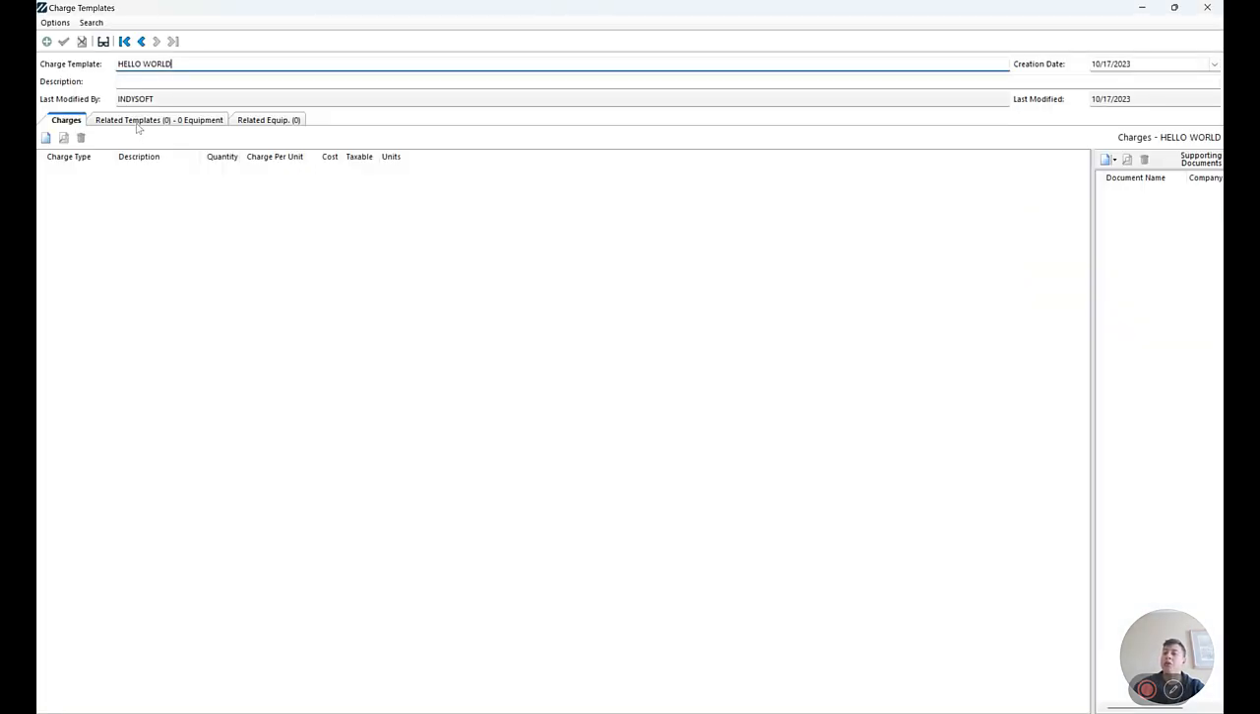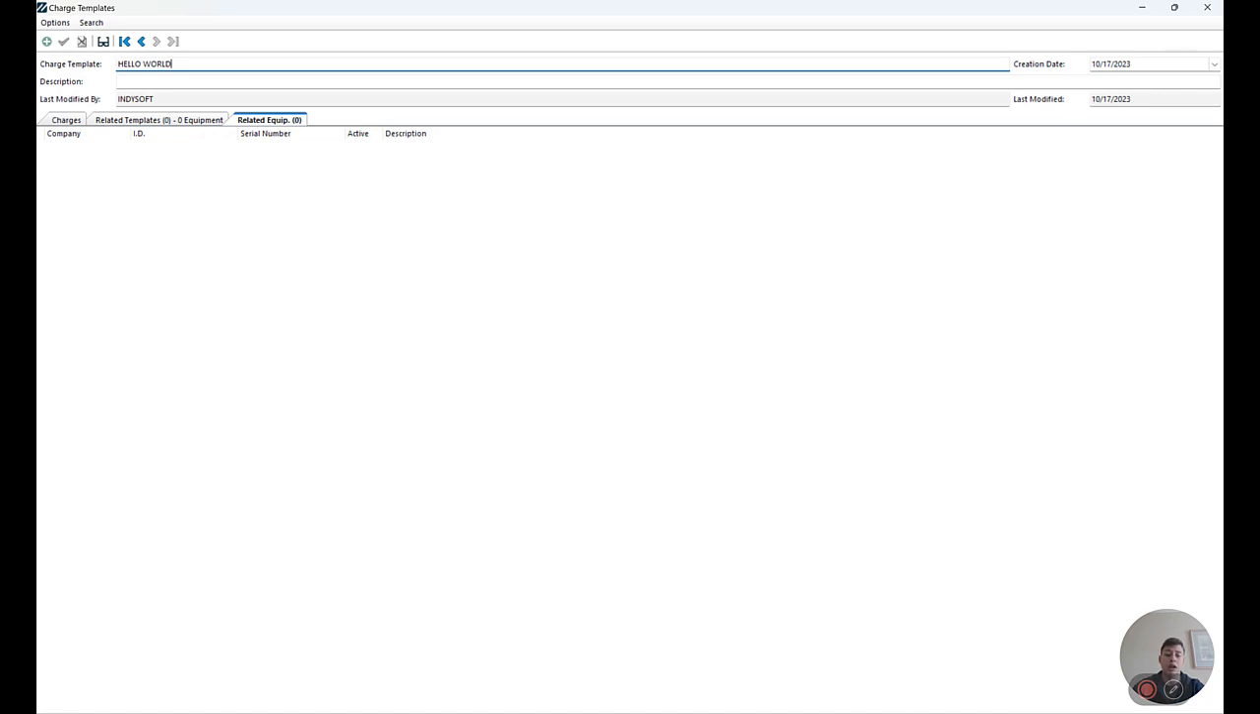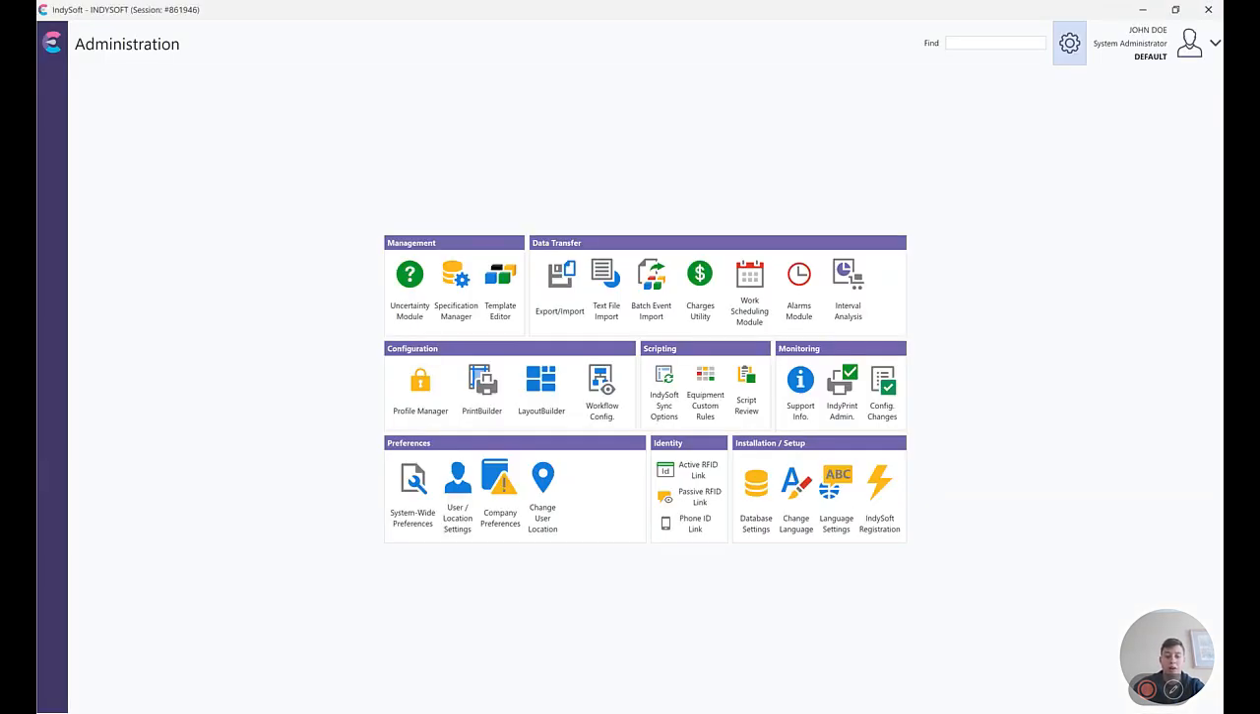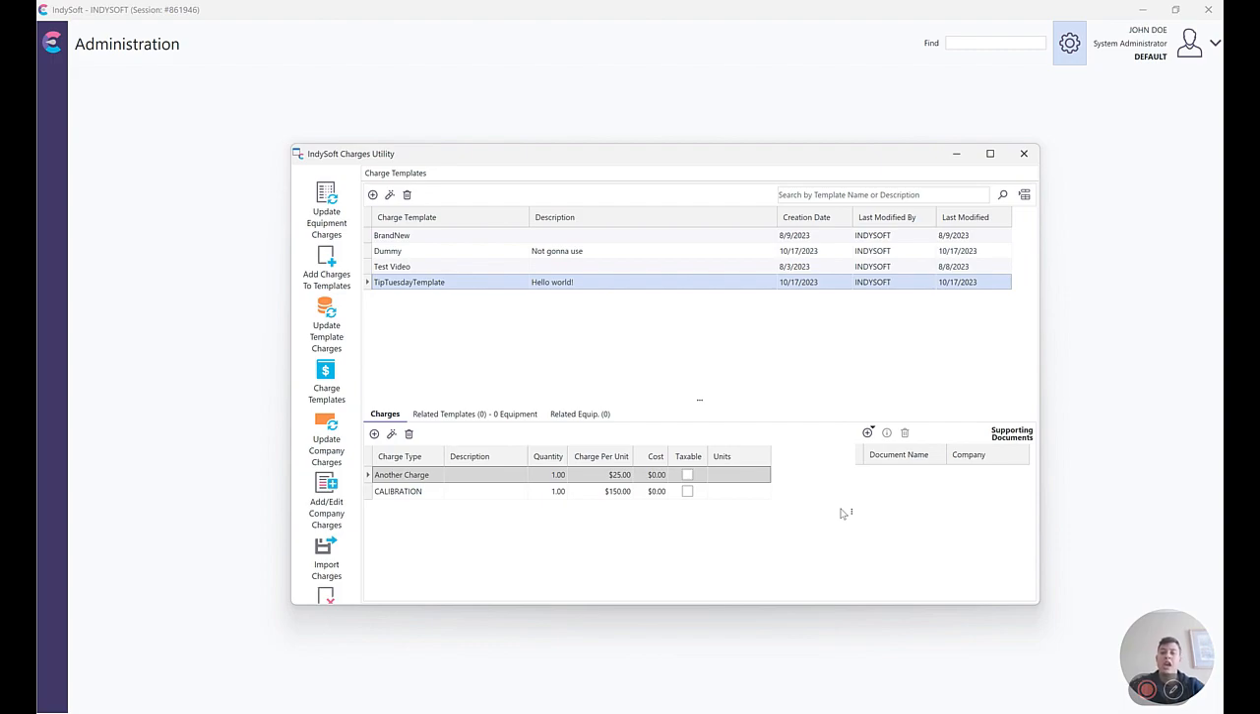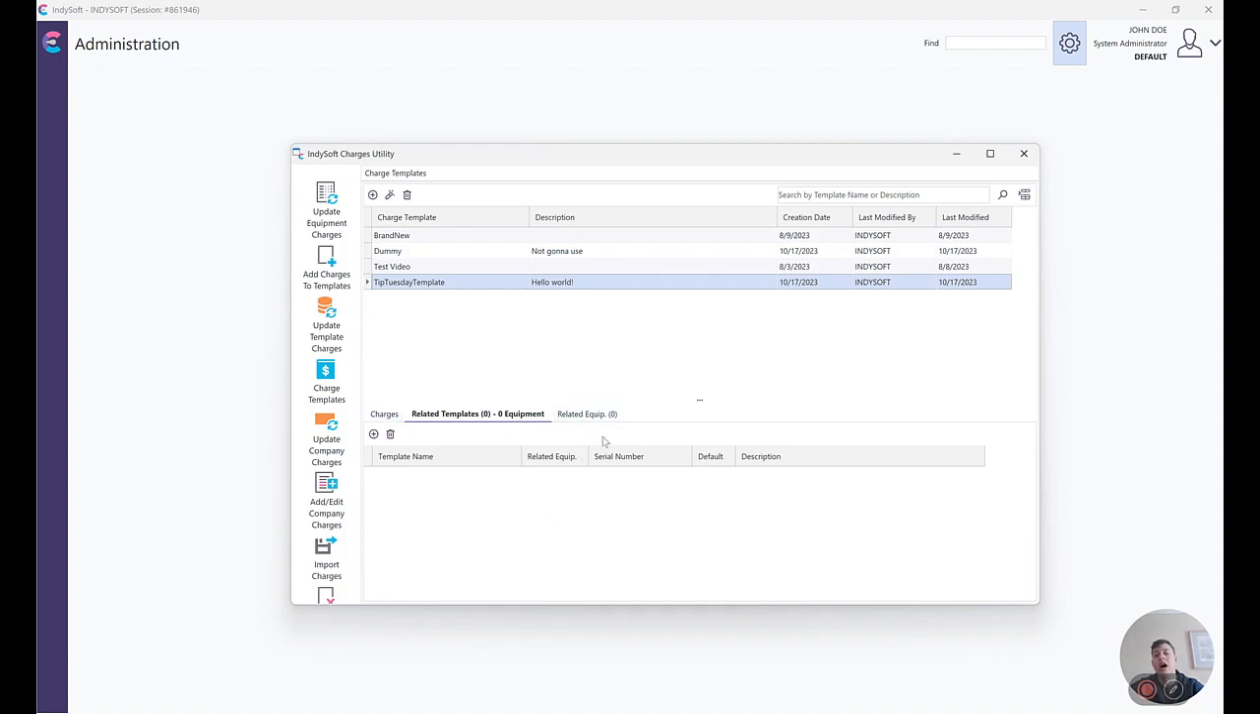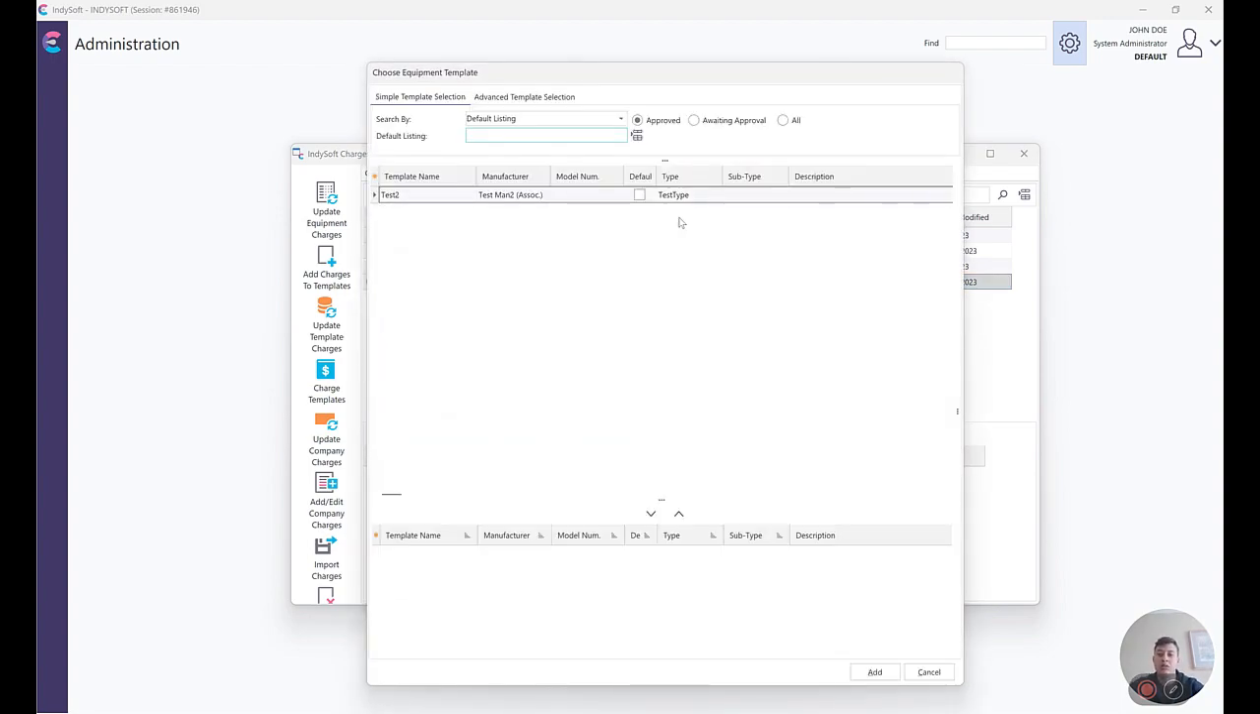In version 12, you also have the grid showing you the related templates and related equipment. However, it's a pretty informational view. There's not much to do here aside from view what's already in there. In version 13, let's go back. Oops. There we go. In version 13, we've added the ability to associate templates and equipment with the charge template, right? And I know this is not super exciting for you. It's exciting for me because I programmed it and I know how much went into it. But you can now select a specific template or many, right, to associate with this charge template.